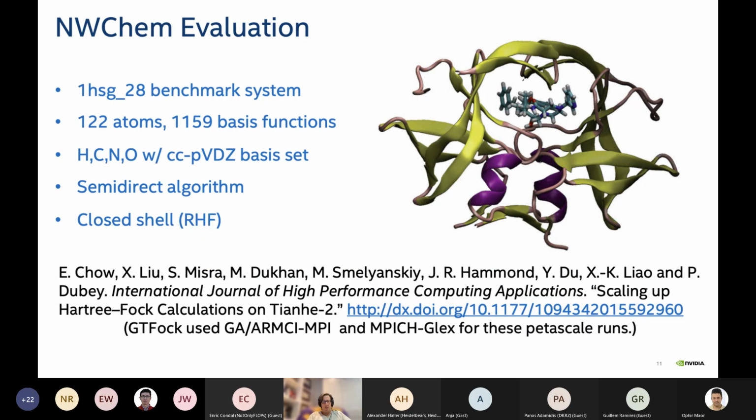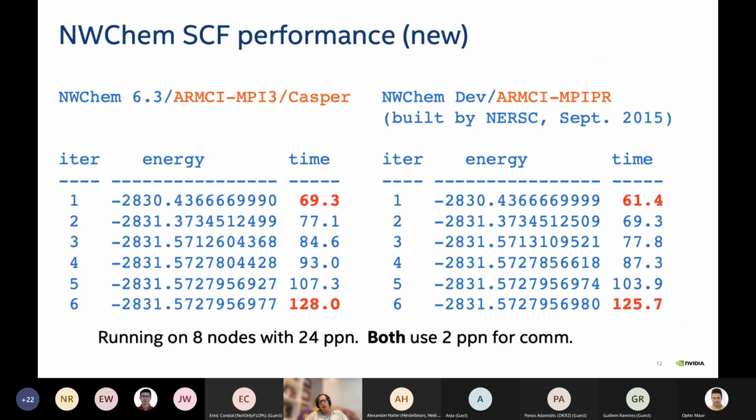I'm going to show you a simple example with the density functional code. This is a very standard benchmark problem that's been used in other scenarios. Just to show you that if you use RMC-MPI with Casper, I believe it's described on the website, you can get the same results as MPI-PR. This is good. What it says is if you do it correctly, you get the same results, so it shouldn't matter.